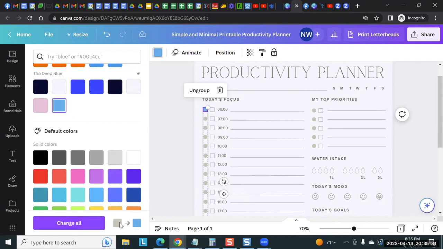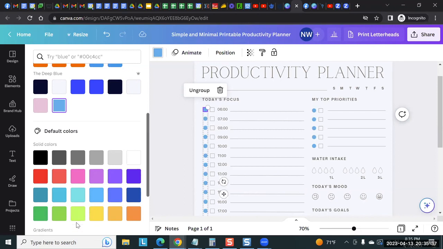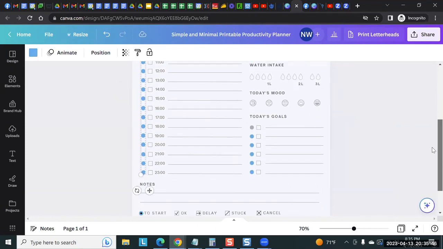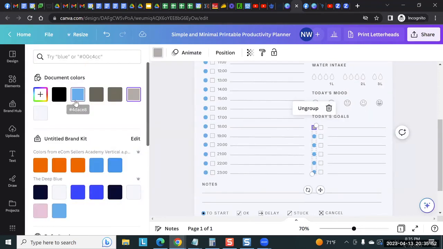And it's asking me if I want to change all of them. So I can click on change all. If you see this down here, I'm going to change all of them to this blue. So now everywhere where there's a dot, they've all been changed to a blue. Okay, I can move some other things around instead of having top priorities for the day and goals for the day. Oh, this one didn't get changed. What? We got a solo guy out here that didn't get changed. What's the deal? All right.